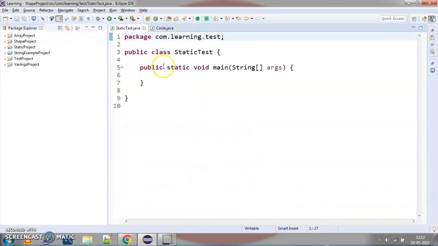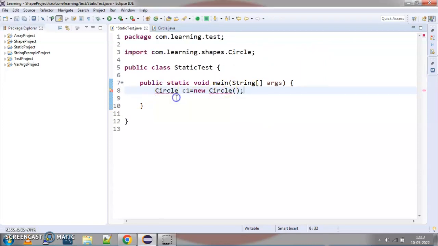So let's go to the StaticTest class and try to create an object of the Circle class. First I'll create Circle c1 equals new Circle. This will be my first object, which does not have arguments. Let's import it because this particular Circle class is not in the same package. And I'll say Circle c2 equals new Circle, and I'll pass 10 here. So I'm creating two objects here.